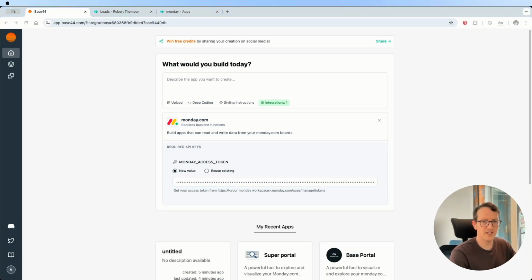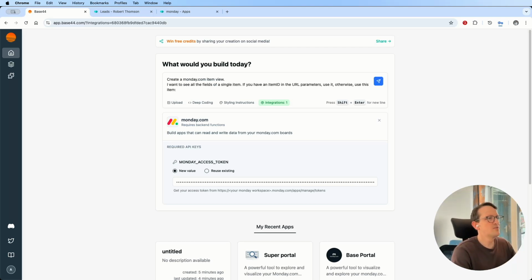Now we need to write the prompt itself. I'm usually starting with something really simple. I just want to see the data to make sure that all the connections are working, and then we'll work on the UI. Create a monday.com item view. I want to see all the fields of a single item. If you have an ID in the URL parameters, use it. This will tell him that if it's embedded in Monday, it will show the specific item that I just opened.